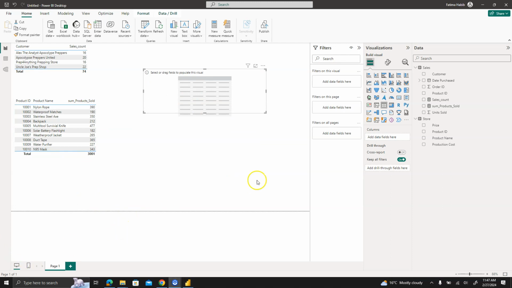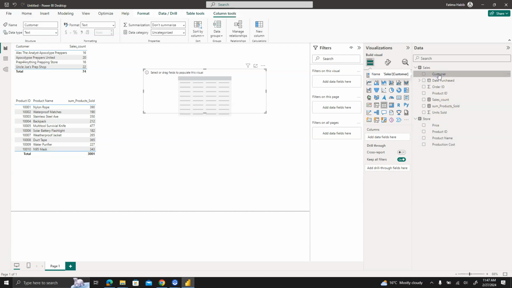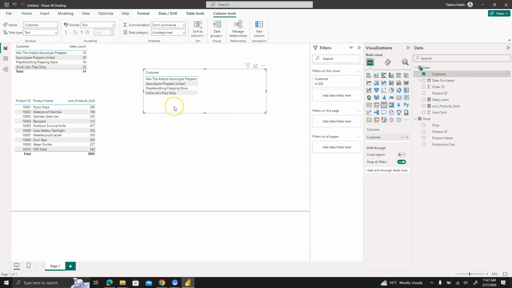So let's calculate the profit by customer. So the very first thing that we want to select here is customer. So just checkbox, and here you go. And now we want to create a new measure. Let's see.